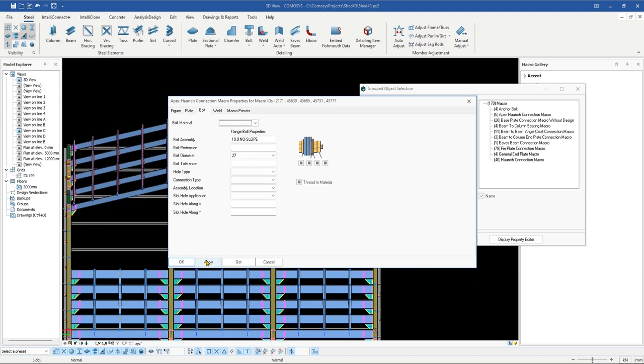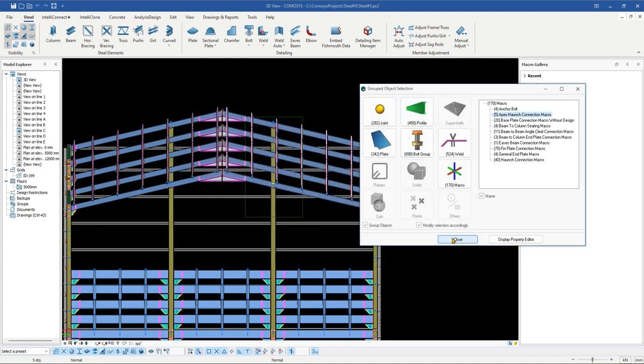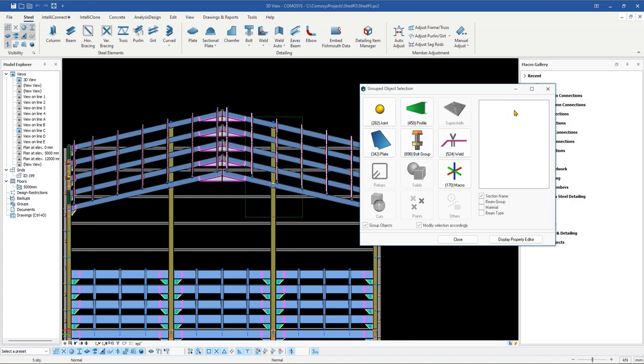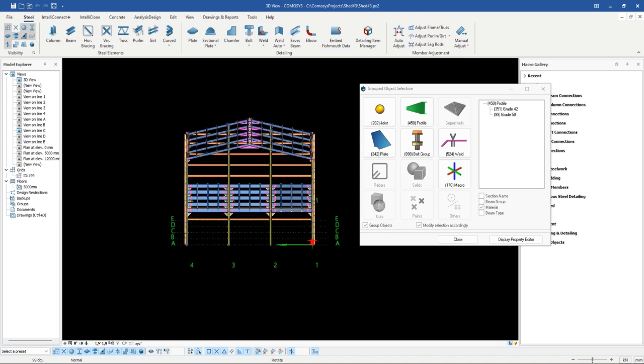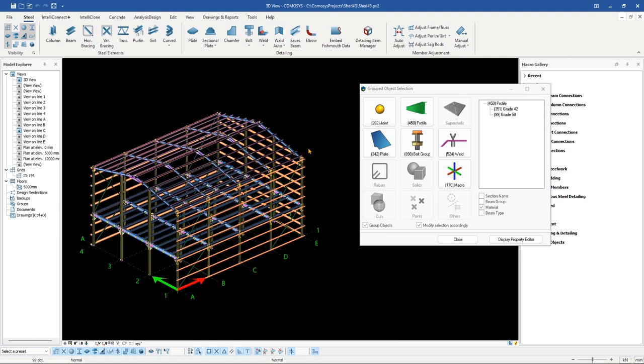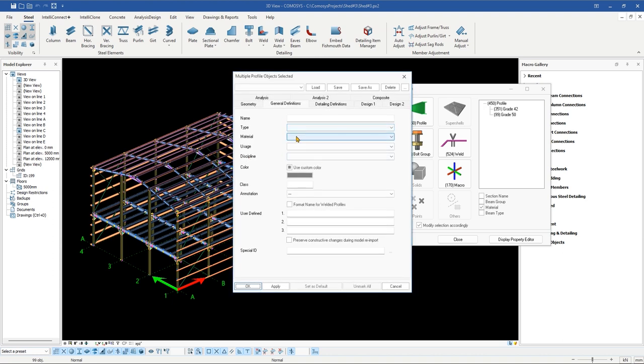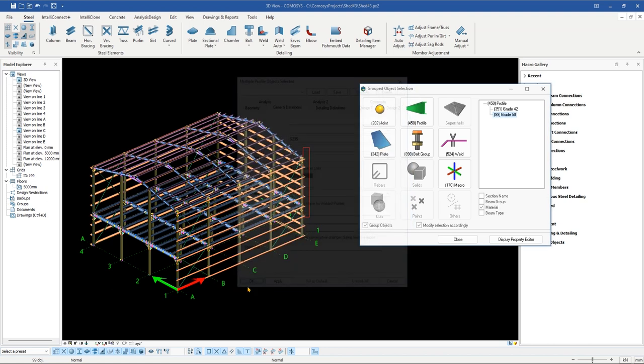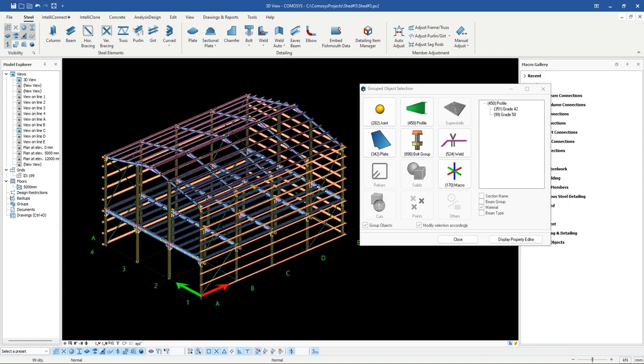To try another example, let us select the Profiles category and select Materials only to display the used materials list in the model. Select Group Grade 50 and press Enter on the keyboard to open the Properties window of all the members with grade 50. Now, we can change the material grade to the required grade for that particular group. As you can see, we have identified and changed material grades easily with the help of the grouped object selection.